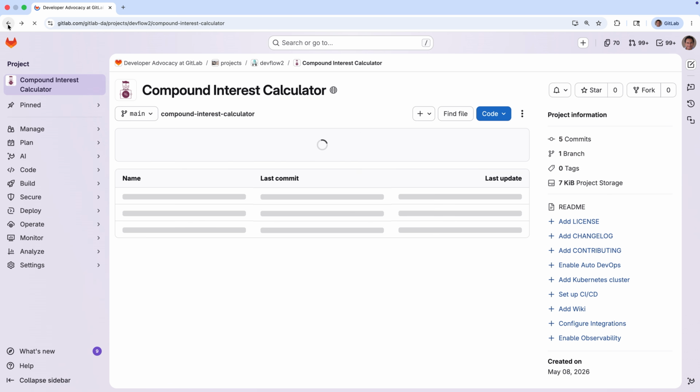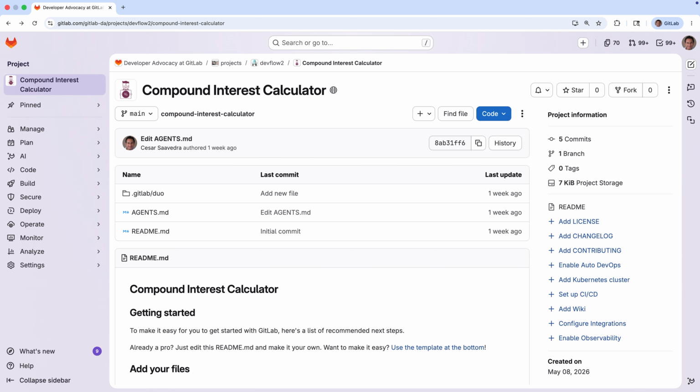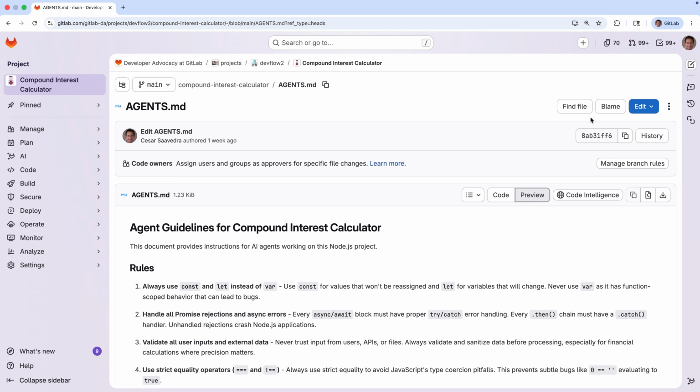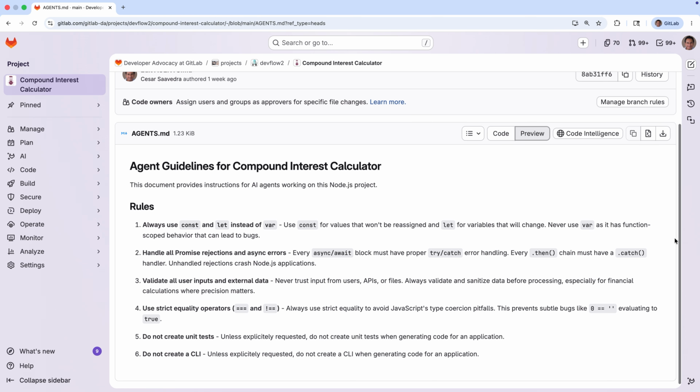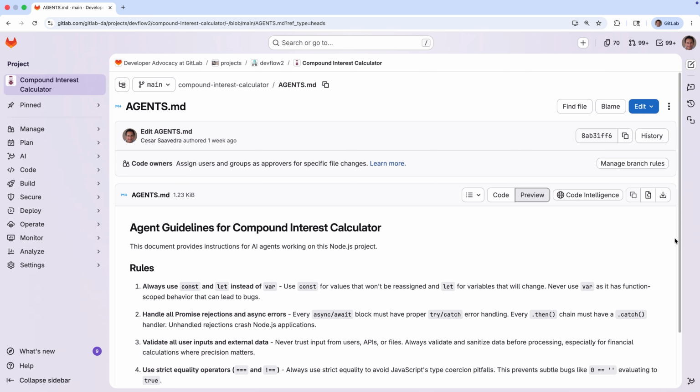We start with this empty project called Compound Interest Calculator. We can steer the Developer Flow execution to follow our organization's established coding or software standards, for example. One way to tailor the Developer Flow execution is by using an agents.md file in our project. Here, we are providing the flow with some coding standards and instructions for the generation of unit tests.